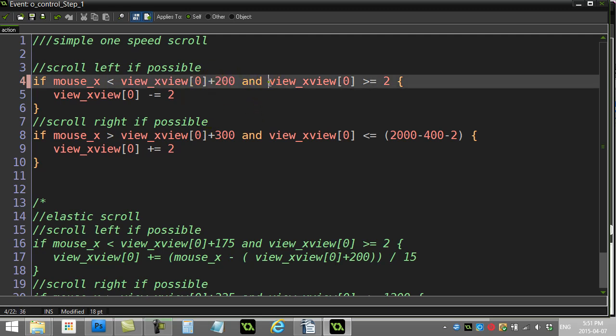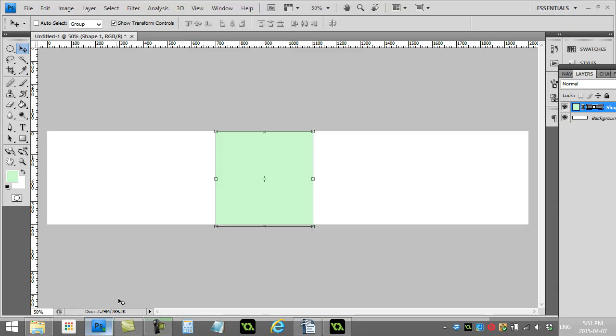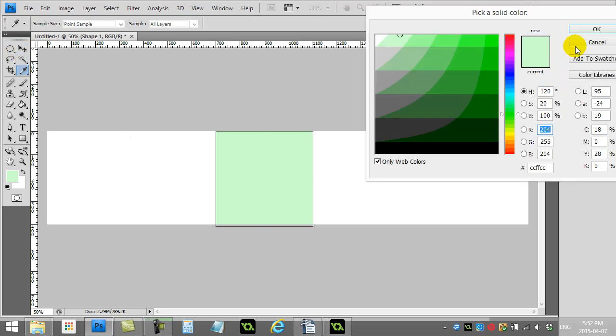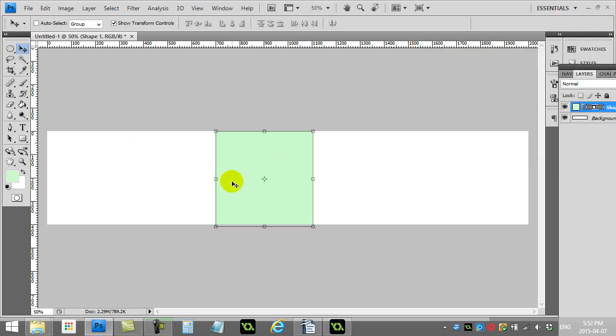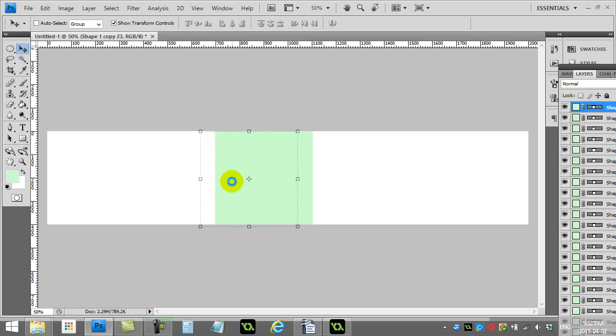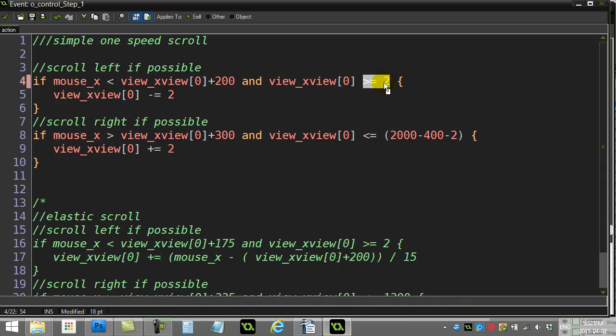I've added another little condition here. Make sure view_xview[0] is greater than 2. That's just to make sure that you haven't moved this view so far over that you can't actually move any further. If you make the view go way over here, you don't want to go any further to the side. So that's my little check here. Make sure you're bigger than 2 before you try to move that view to the left 2 pixels.